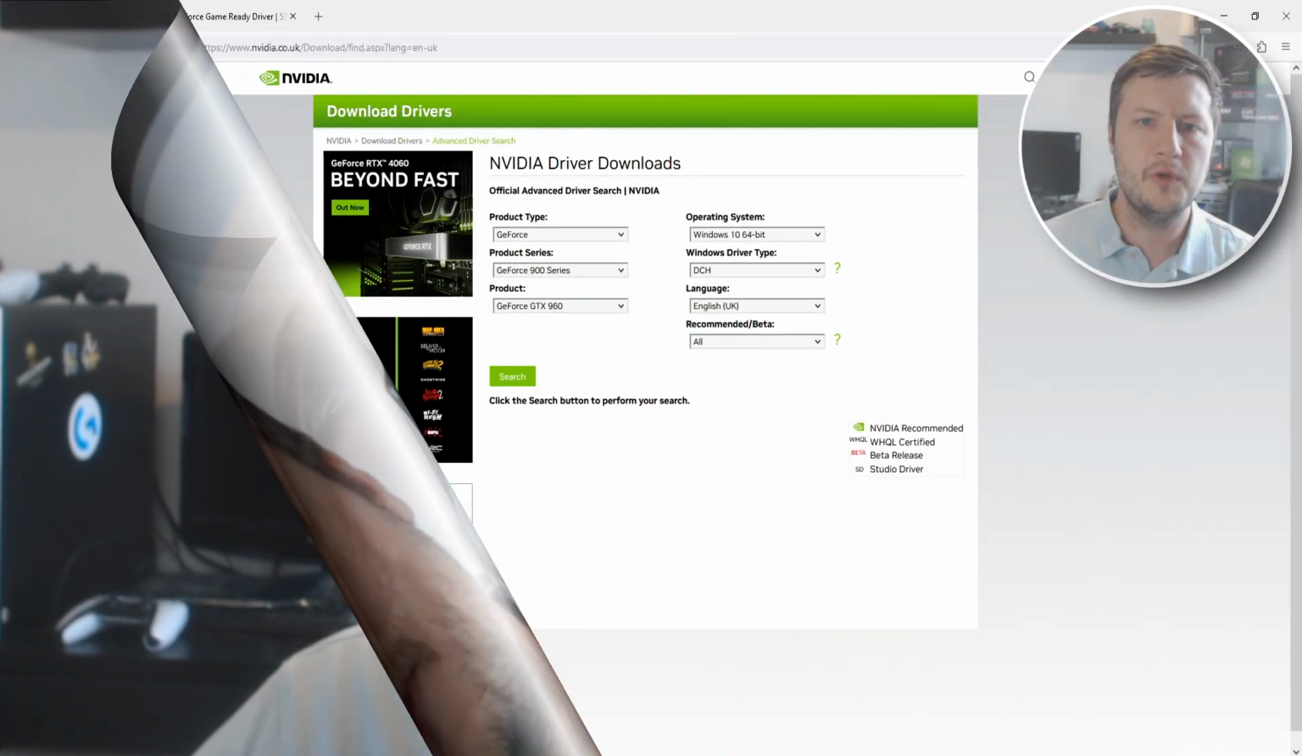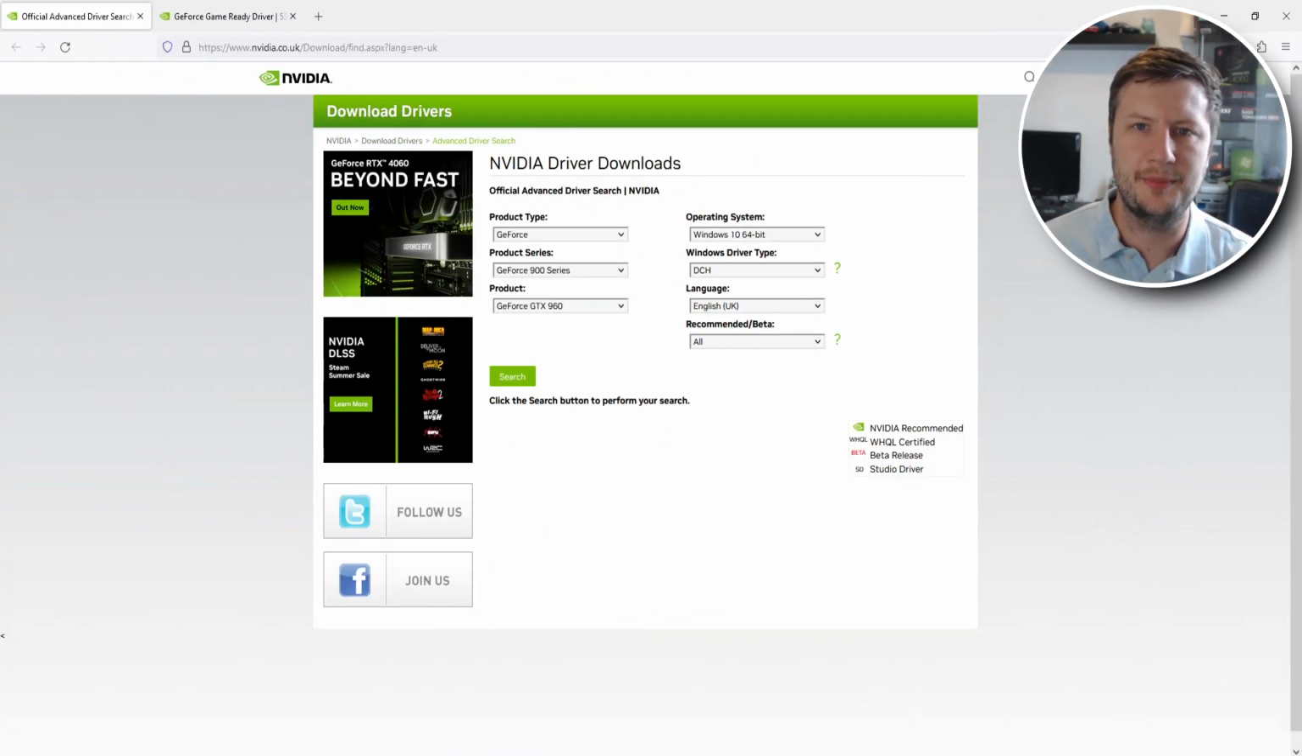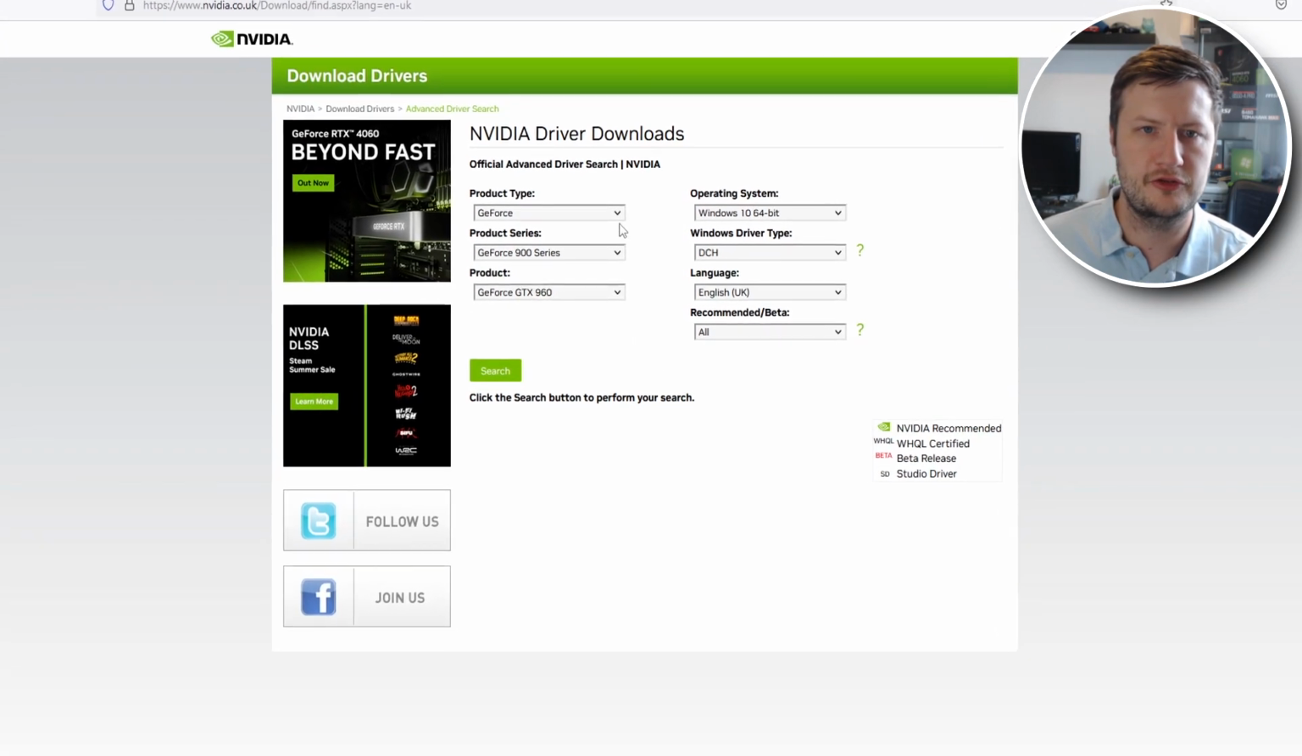So the first thing that you're going to want to do is click on the link that's in the description below. Once you click the link, you will then end up on a page that looks like this. This is where we can now browse for previous drivers.